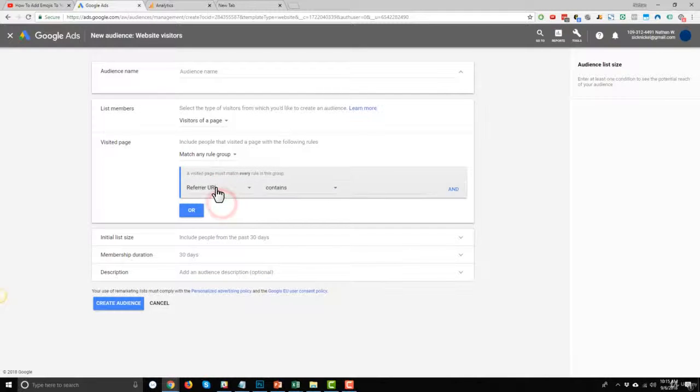URL or referrer URL. We'll just go with URL, contains. So we got contains, equals, starts with, ends with, does not contain, does not equal, does not start with, does not end with. Self-explanatory stuff.